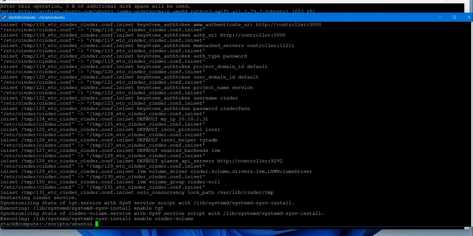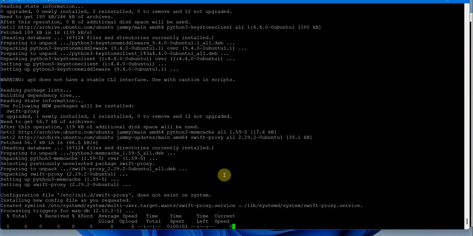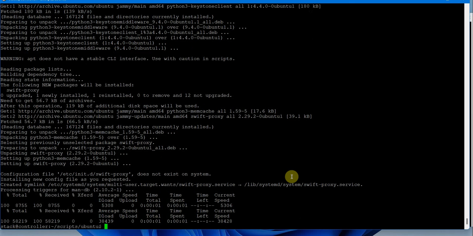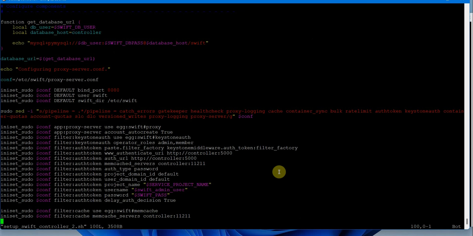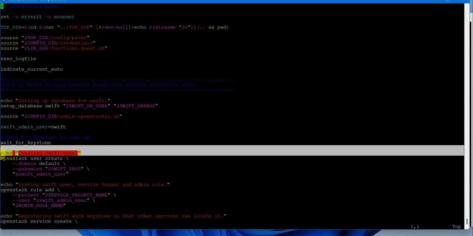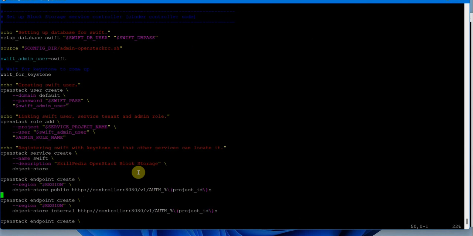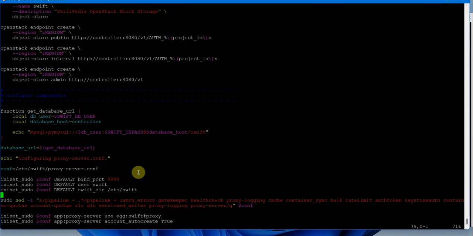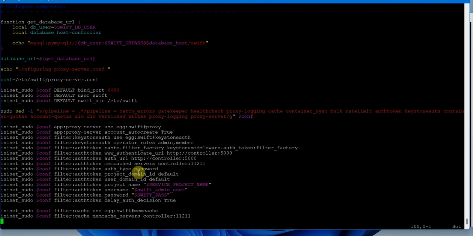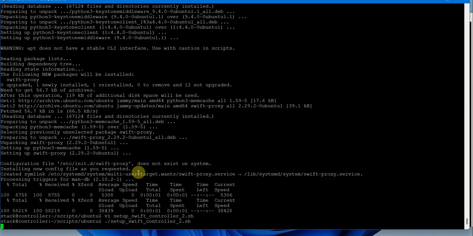It is super fast. So we are on the controller now, back, and this is also almost done. Yes. So this is the controller, Swift controller 1. Let's check the second file, controller 2. This file is creating Swift users and services, adding this user to the admin role and creating the endpoints, configuring the database, configuring the section. So this is doing the main stuff for the object storage. Let's execute this script.